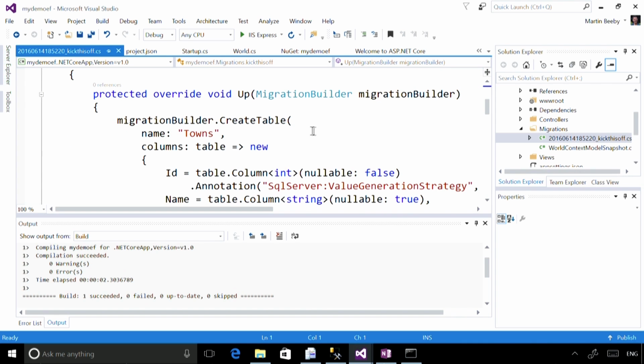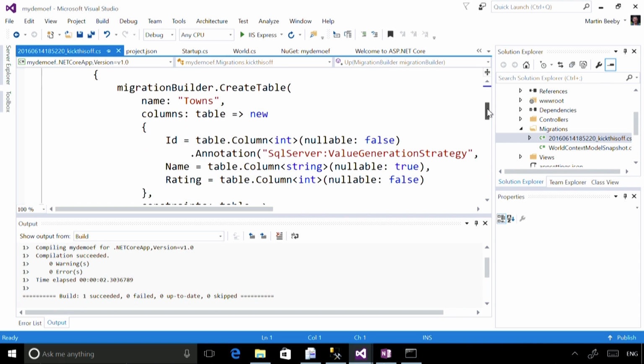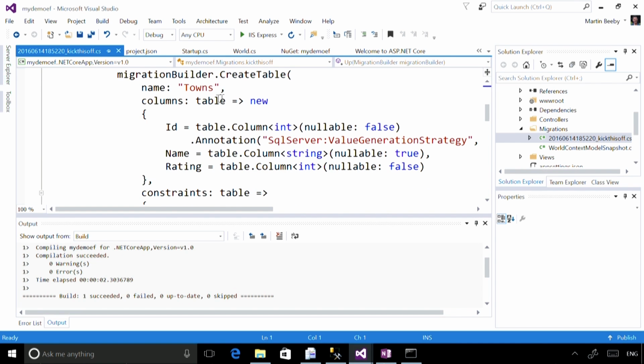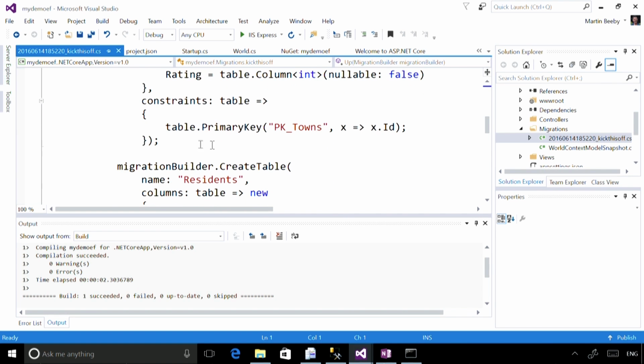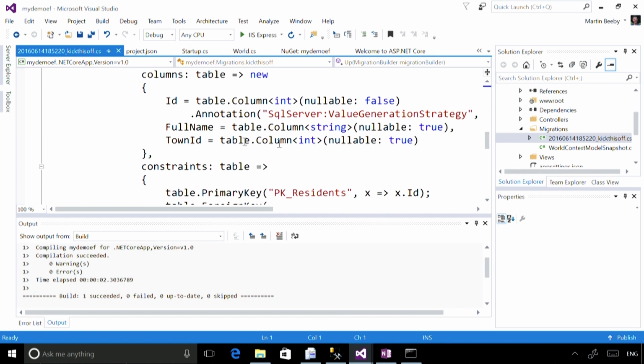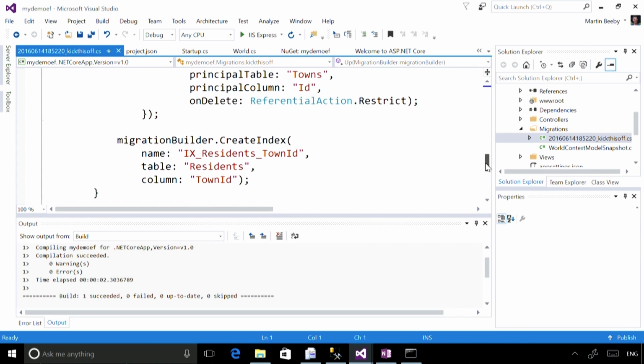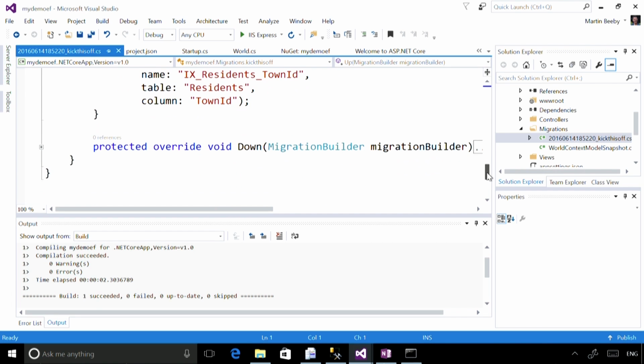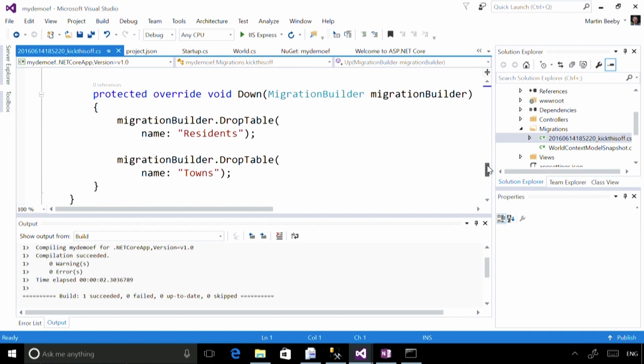So you'll see that in this instance, the up migration, it creates a table called towns. It puts all of the different columns in there, which are part of my class. It adds the constraints that are required. It then creates a residents table, and it's creating things like the town ID, the fact that there's a relationship between the towns and the residents of that town. It's creating an index for me. And then the down method, which basically removes or undoes what the up method does, it just drops the table residents, drops the table towns.